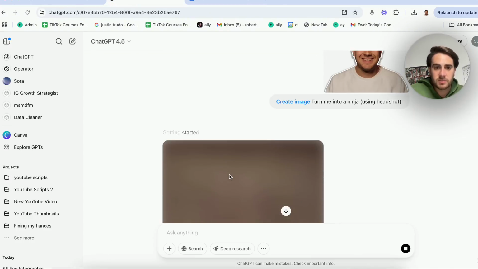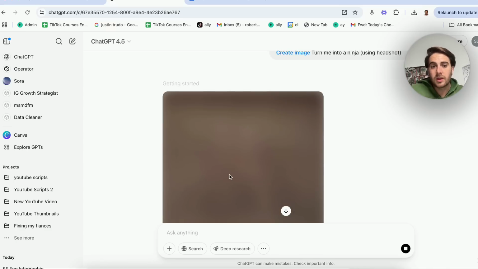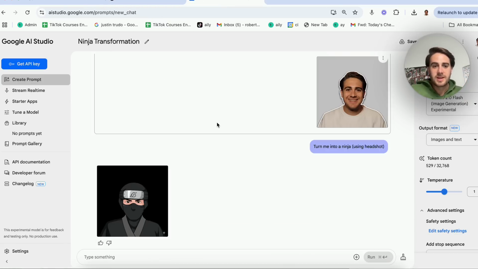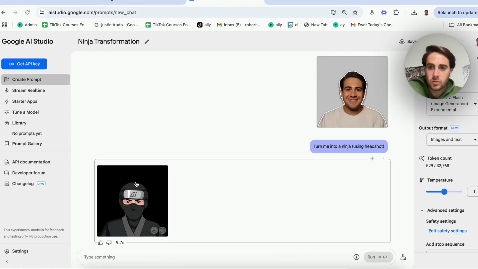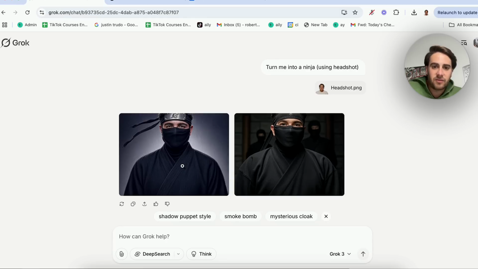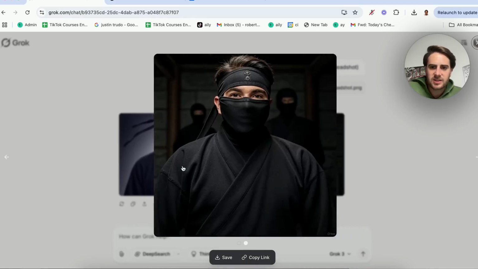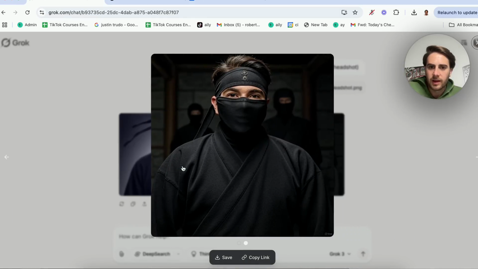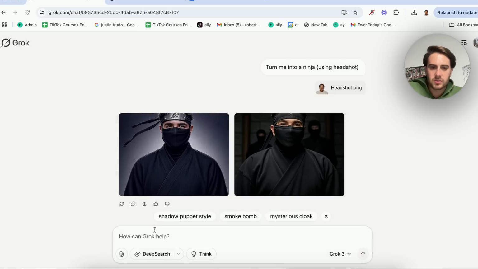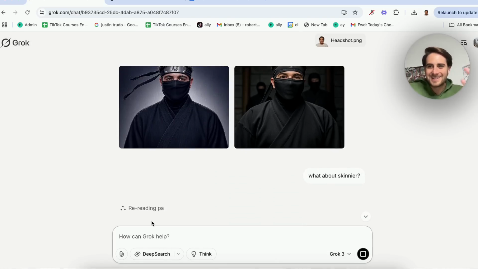If we come to ChatGPT, again, this is still loading, but hopefully this actually gives us a better image here because I didn't necessarily want a cartoon image of me, and I definitely don't think that either of these are good. In fact, these made me gain a little bit of weight. Why would Grok do that? I'm going to say, what about skinnier? And see if it updates.